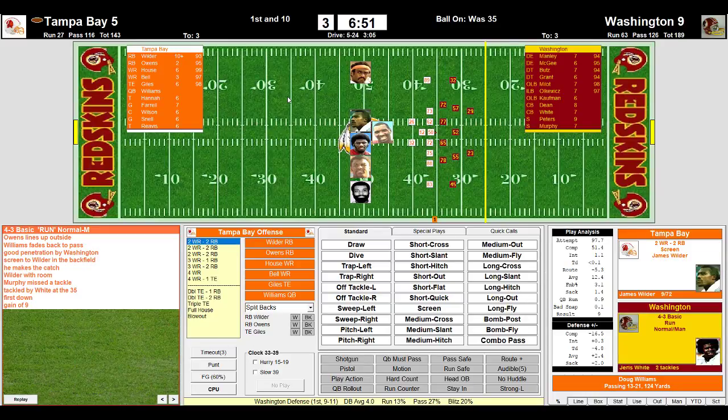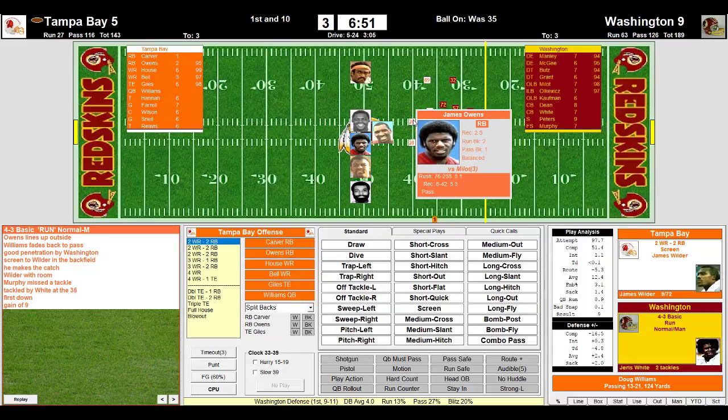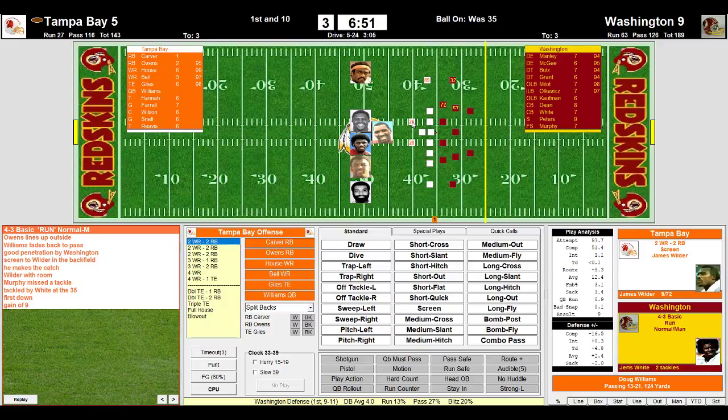Buccaneers marching, 5 plays, 24 yards after the interception. They've chewed up 3:05 of clock. And let's take Wilder out for a breather. Let's bring Carver back in. Take Owens out for a breather and bring... Oh, God, Morton, he fumbled. Let's not give the ball to him.